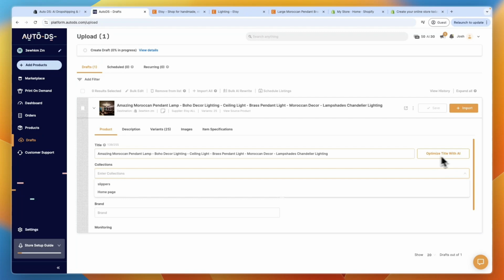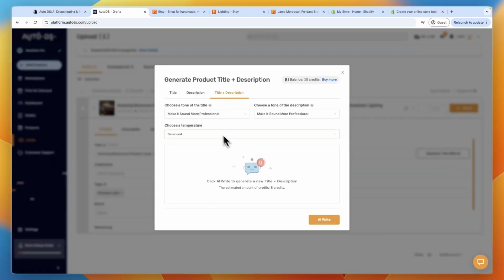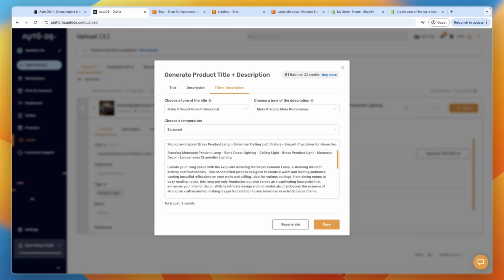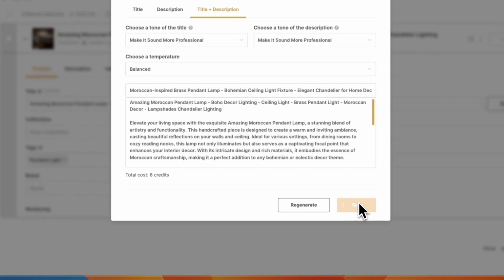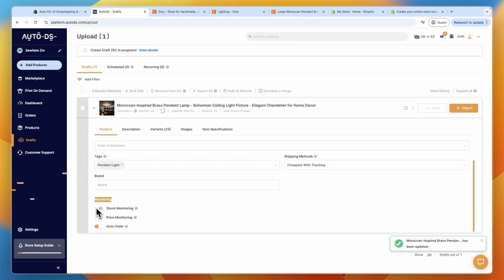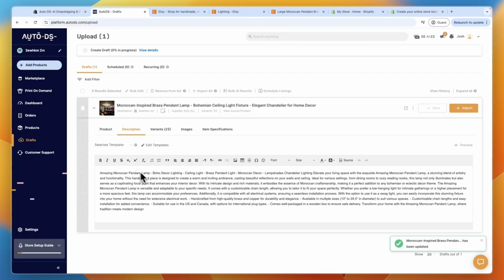What I recommend you to do is to click optimize title, and then here click title and description. Then you can make it sound more professional, sellable, funny, whatever you want. And then click AI write, and then AI is going to create a new title and description for this product. So then you can click save, and then that will be added. Now here under monitoring, you also want to turn on stock and price monitoring and click save.